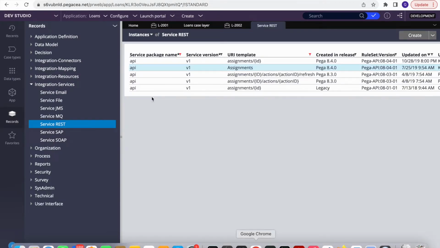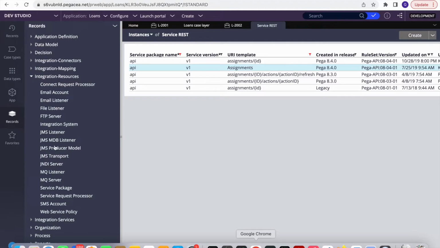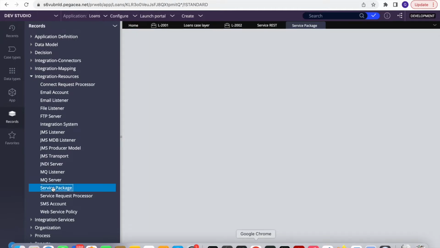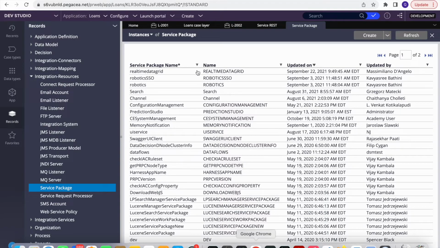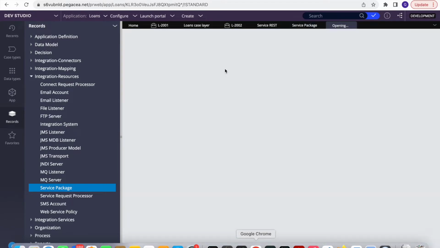So this is the second thing: we also want to see the package, because we implement authentications in the package. To see the package, we have to go to resources and then service package. So these things you have to make sure of before you start calling. Here we have the API, so here we can open that API. We'll be using this one.